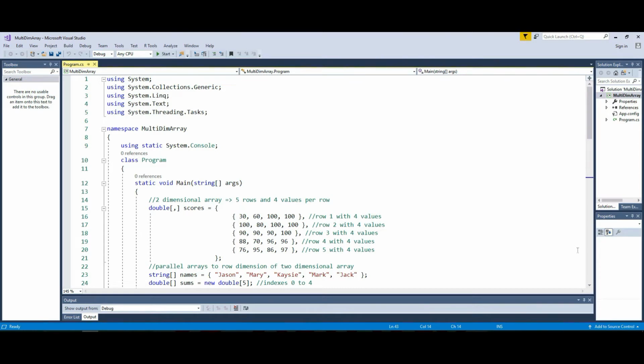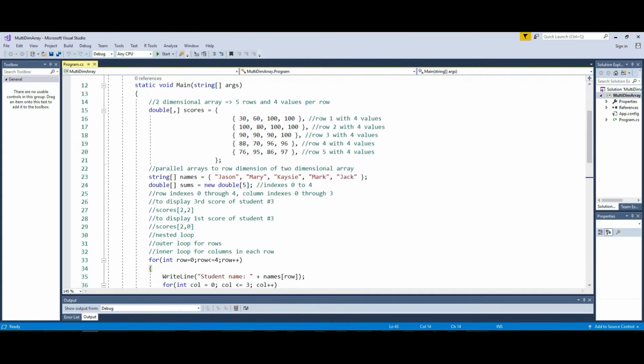In this tutorial we will learn about multi-dimensional arrays. I already set up this example for you so that I can explain how it works. Besides multi-dimensional arrays, we will also learn how you can create parallel arrays to multi-dimensional arrays. So first of all, as you can see in this program, I have a multi-dimensional array.